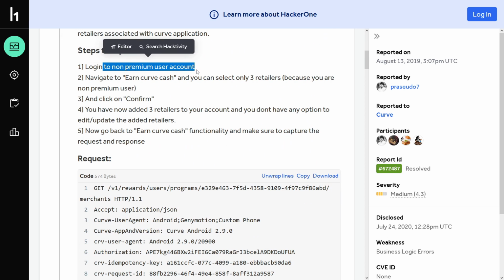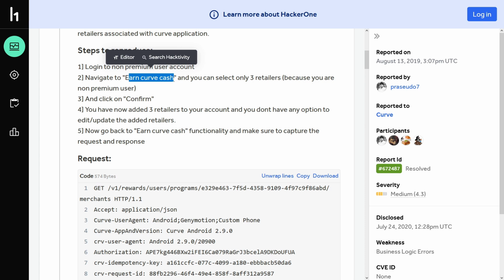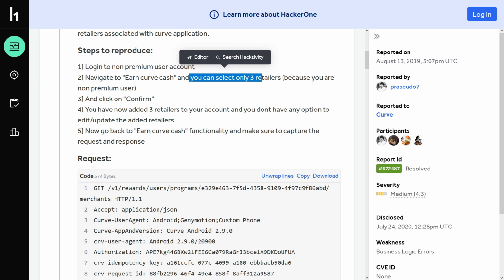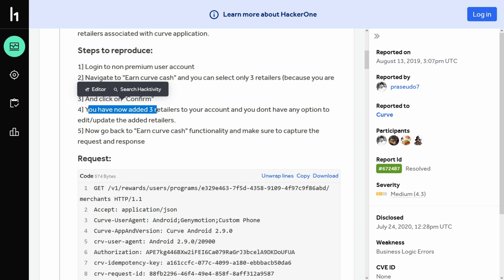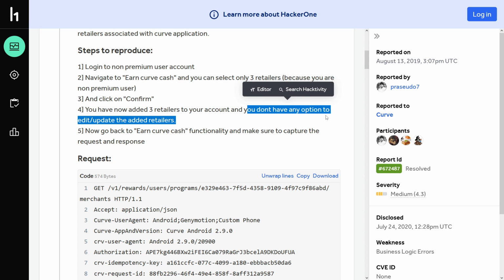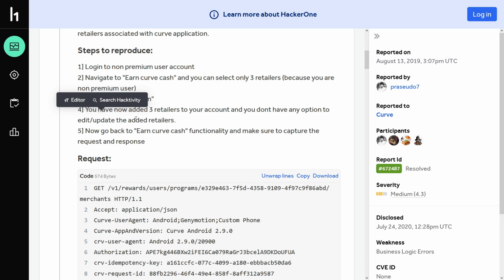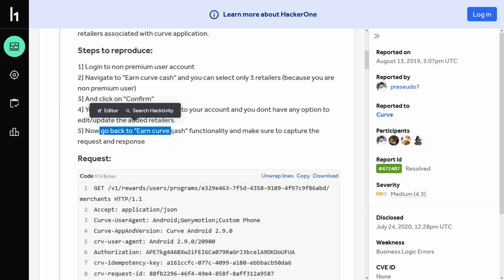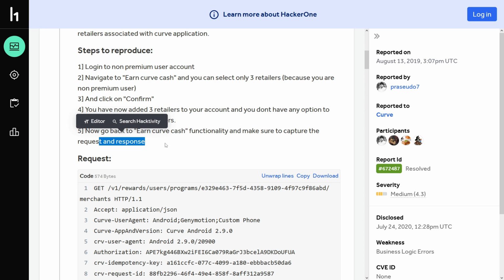Log into non-premium user account. Navigate to Earn Curve Cash. And you can select only 3 retailers, because that's the limit for the non-premium user. You have now added 3 retailers to your account, and you don't have any option to edit or update the added retailers. Now, go back to Earn Curve Cash functionality again and make sure to capture the request and response.